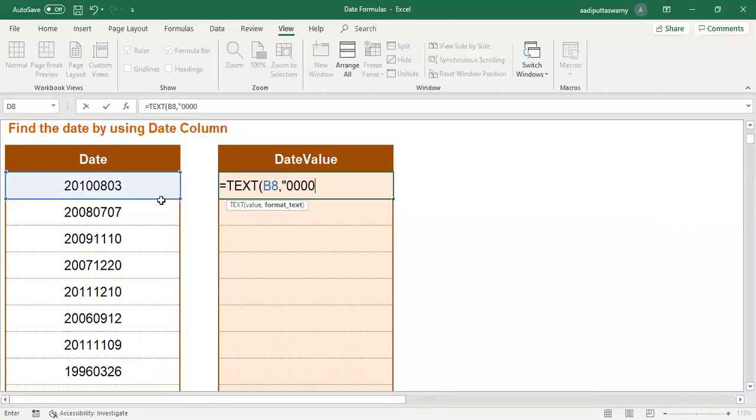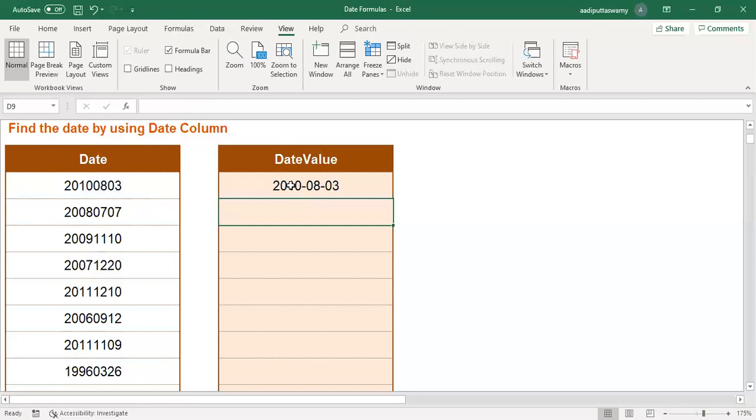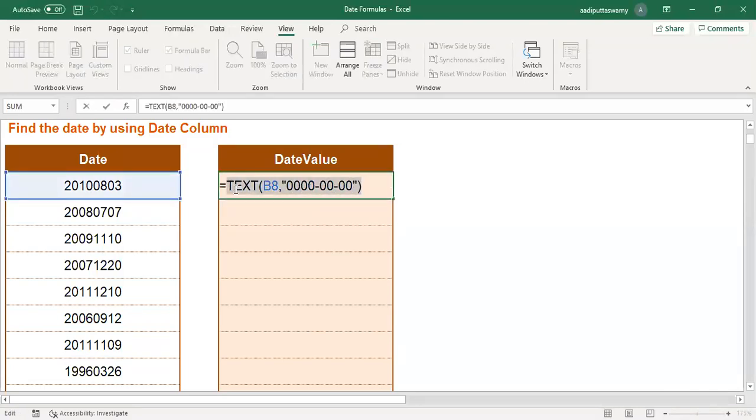1, 2, 3, 4 is for year, hyphen. 1, 2 is for month, hyphen. 1, 2 is for day. See, this got converted. I told her the date value will use a parameter as a text. Now what I'll do, I'll go here. This is a parameter now.